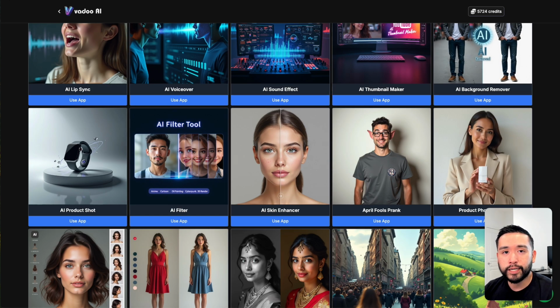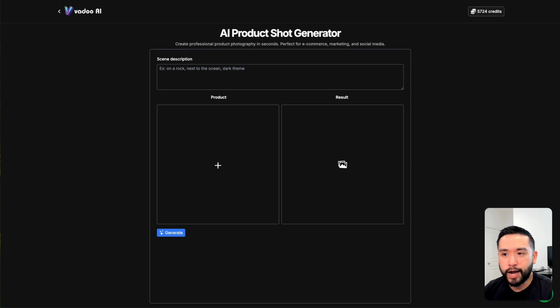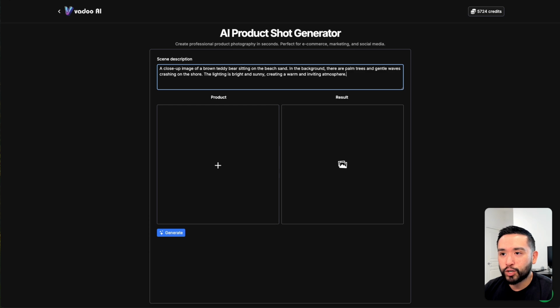I know a lot of people in e-commerce like to use AI for products, so I'm going to use this AI product shot, and let's see how this can create professional product photography in seconds. Perfect for e-commerce marketing and social media. So we first need to provide it with a scene description. So I put down here a close-up image of a brown teddy bear sitting on the beach sand. In the background, there are palm trees and gentle waves crashing on the shore. The lighting is bright and sunny, creating a warm and inviting atmosphere.